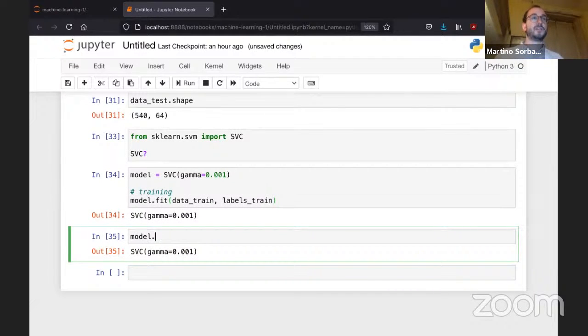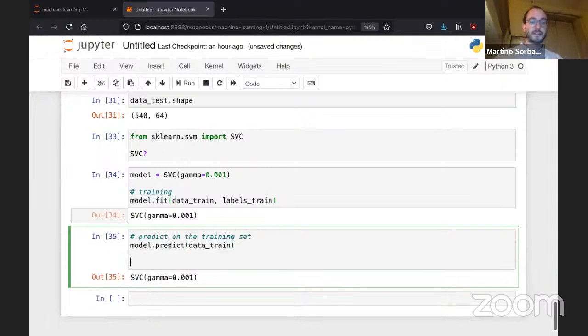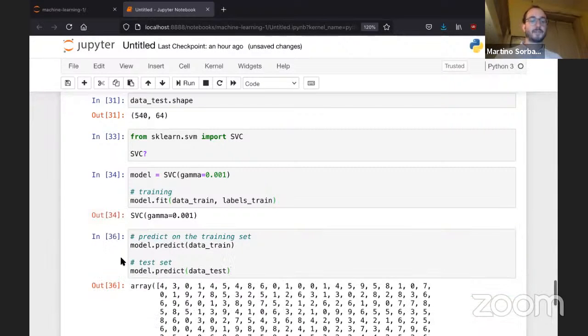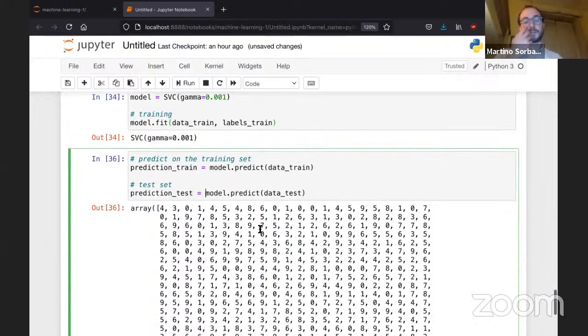Okay, so now we have the model and we want to use it. First we've fitted, now we want to predict. So first we predict on the training set. We want to show that at least on the training set it works. And then we also want it on the test set. Sorry, we should assign this to prediction train and prediction test. But in the meantime, you've seen here what the output of the prediction is.